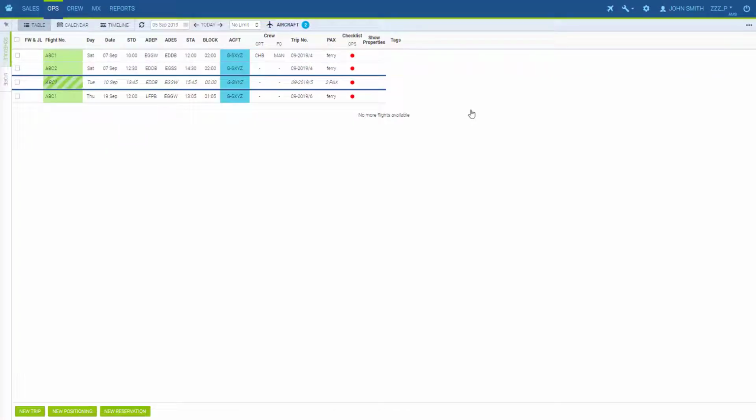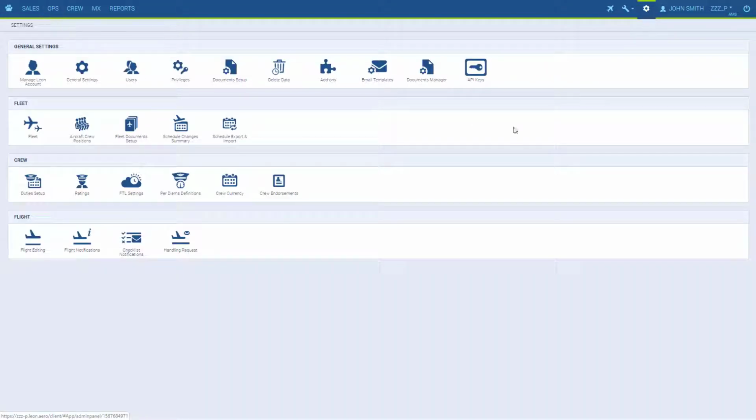Okay, so that's it for the general settings. Make sure to set those according to the requirements of your operator. And if you have any additional questions, feel free to visit our online manual or contact our support team.